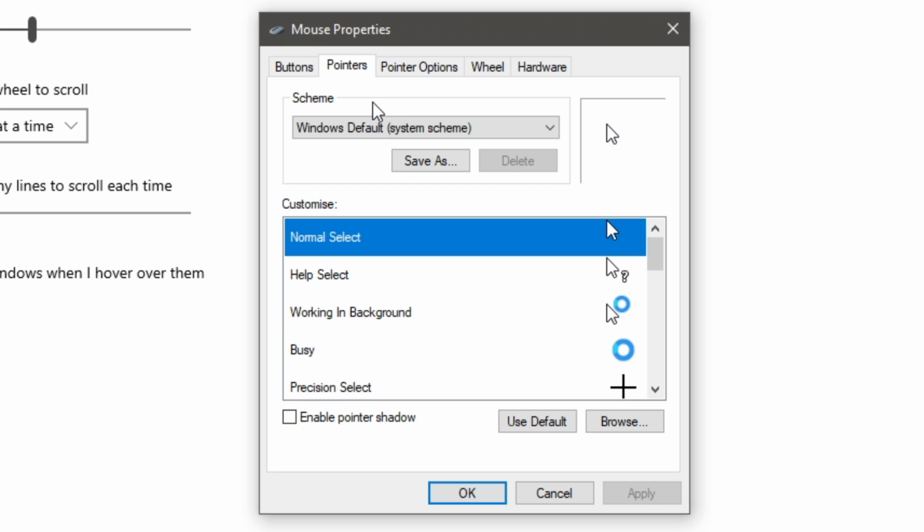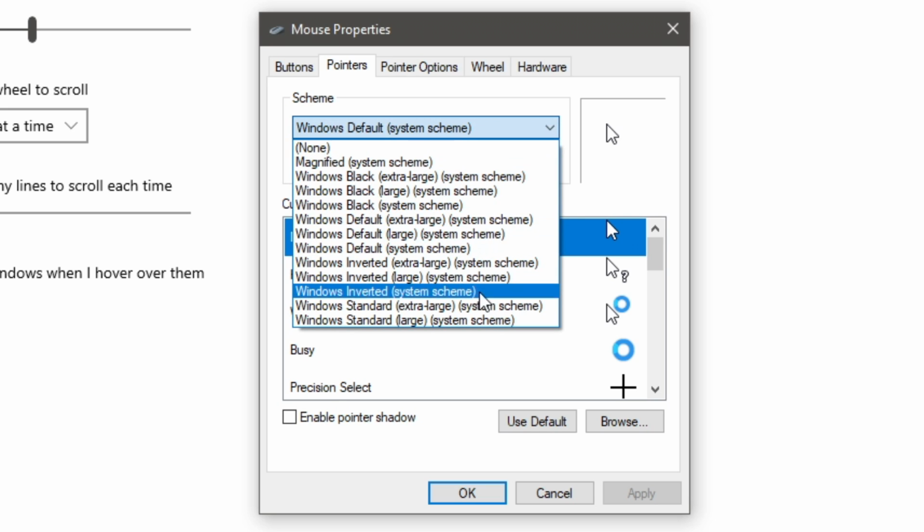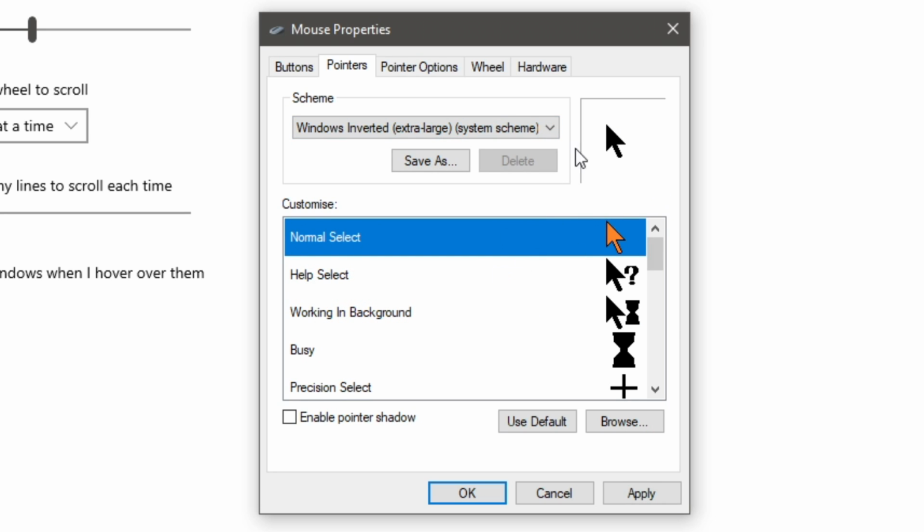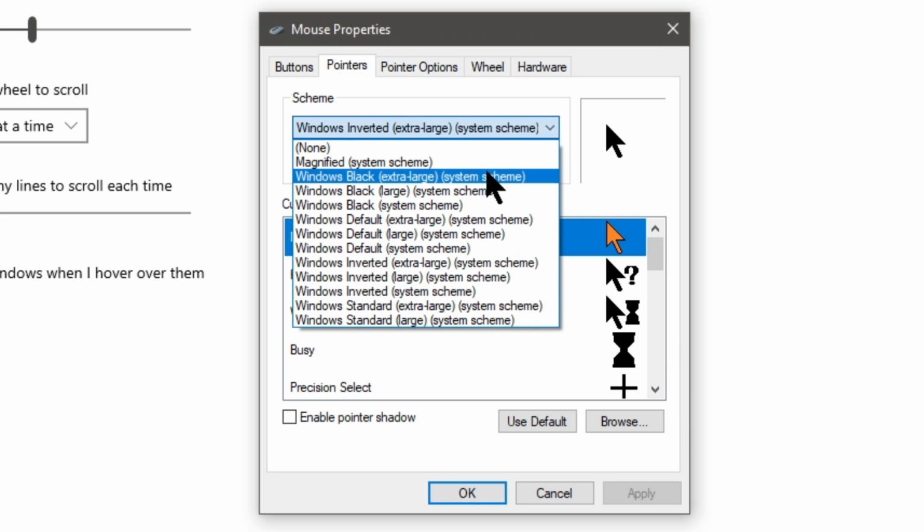Now as you can see here, this is the current scheme, and this is what the mouse's different cursors look like. So to change the scheme, you want to simply click on it up here, and then you can select any of these. For example, if you want to click on Windows Inverted, here we go. Then all you want to do is click apply, and here we go, it's now done that. And you can change it to any of these as well.